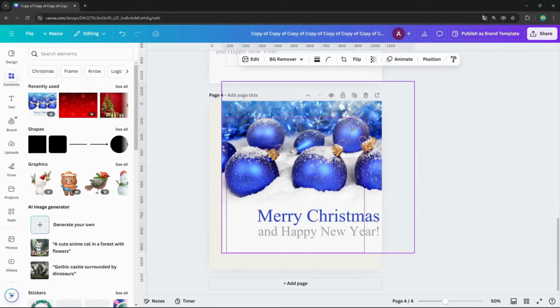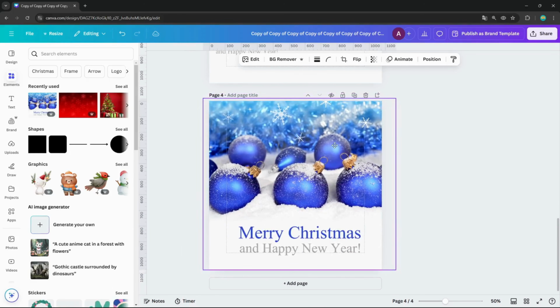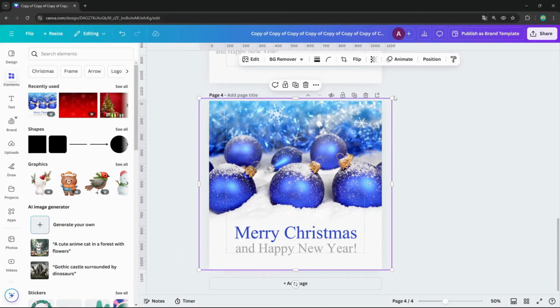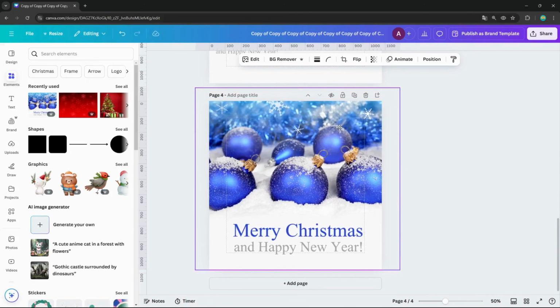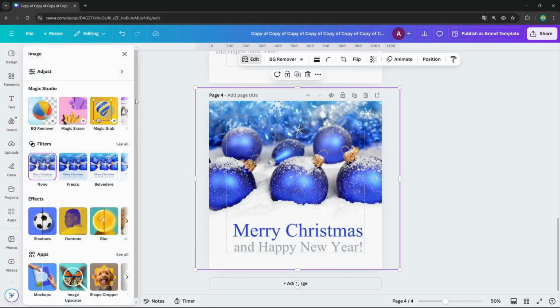So as you can see, this is really just one image. This is not a template. So here we cannot just grab the text and retype it or delete it. It is really part of the picture. So I just select the image, go into Edit, and in Magic Studio I go into Grab Text.